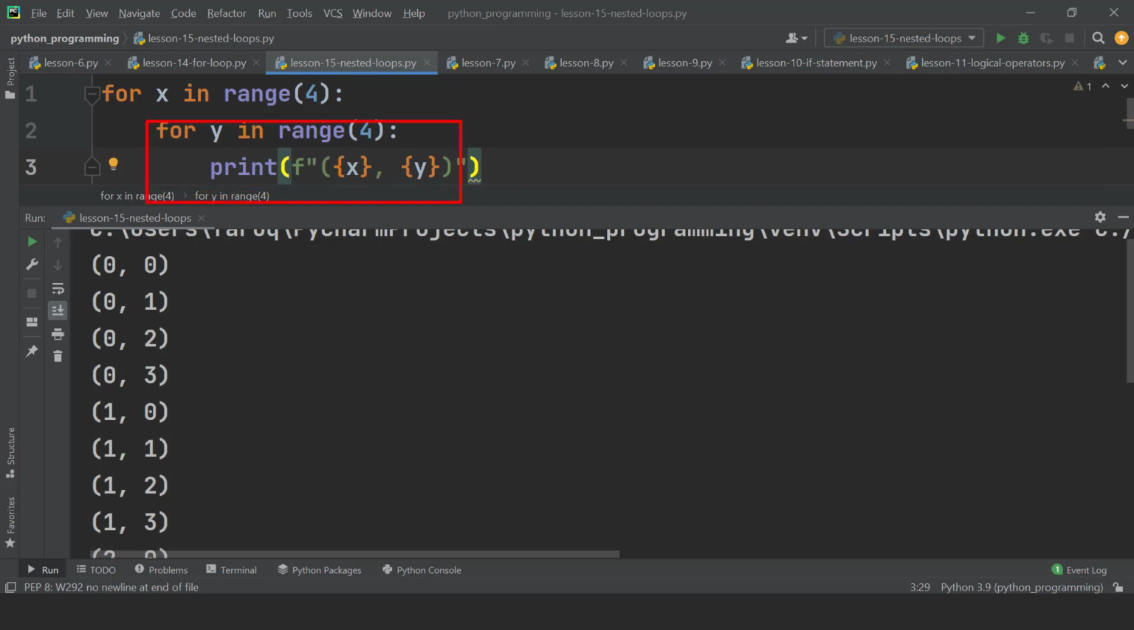Observe that first 4 values have 0 here. That means x didn't change, y changed here. It increased by 1 in every iteration. Now after 4 iterations, this loop terminates and it goes back to this for loop. This time, it is the second iteration for this loop. So x is 1 now.